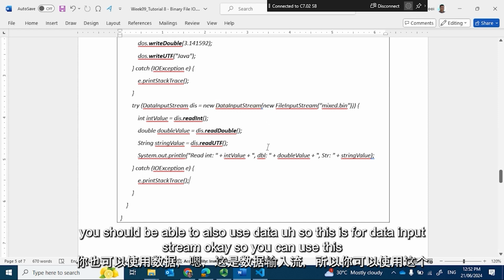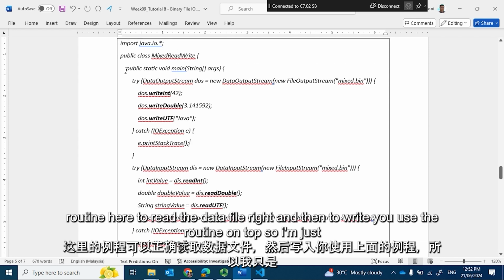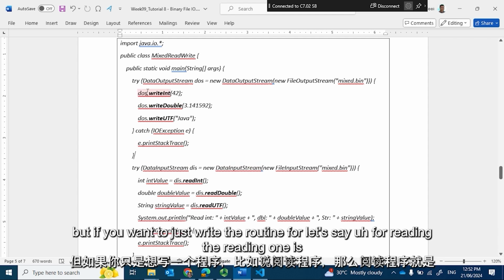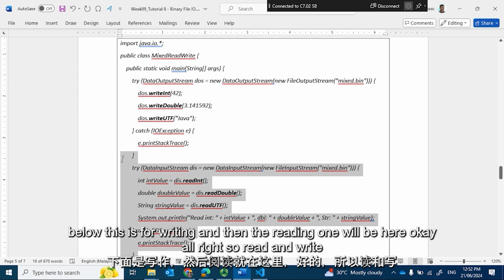So this is for data input stream, okay? You can use this routine here to read the data file, and then to write, you use the routine on top. I'm just combining them both so that you are able to understand in one particular program. But if you want to just write the routine for, let's say, reading, the reading one is below. This is for writing, and then the reading one will be here.